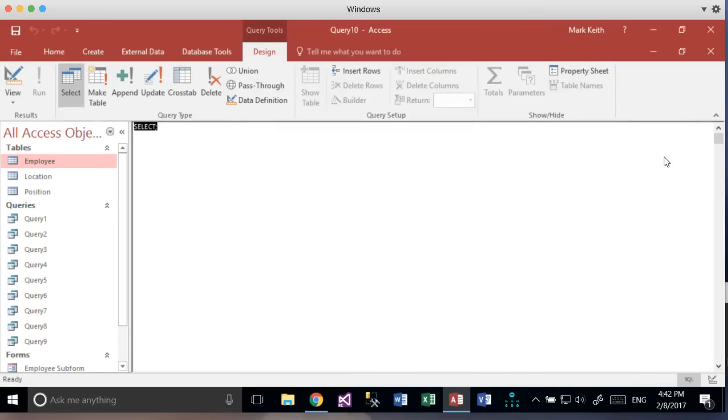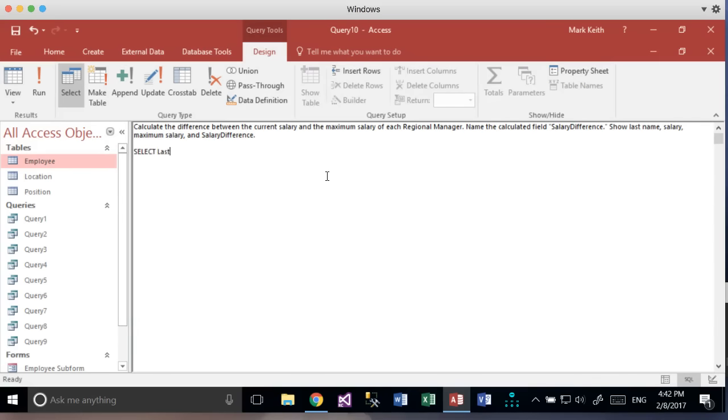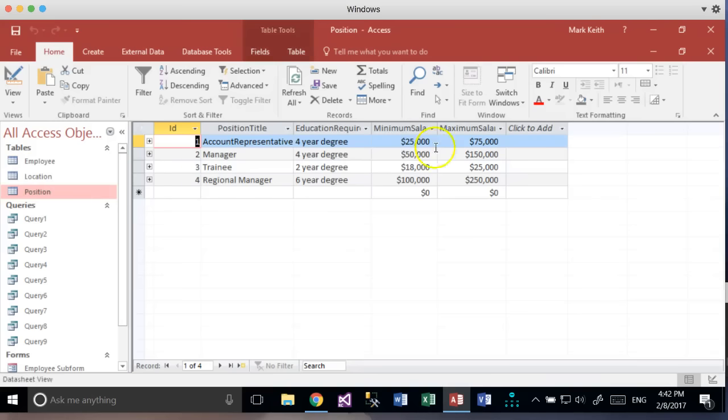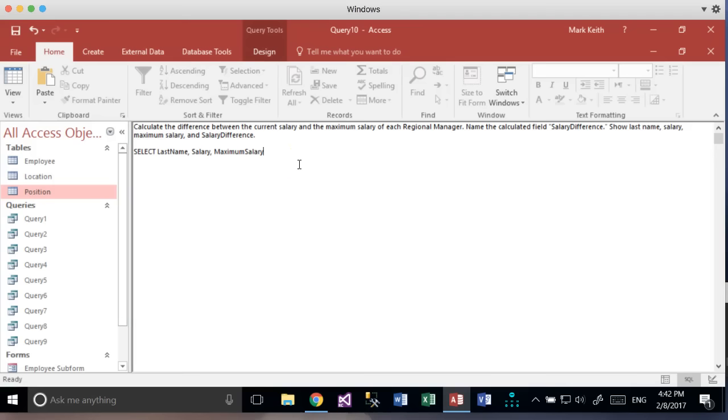SQL maximize. Okay. Select last name, salary, the maximum salary, which comes from position right here, maximum salary for that position title. And then this new calculated field called salary difference, which is the difference between the current salary and the maximum salary. So here's how we do this. I'm going to call this salary difference and then put a colon.